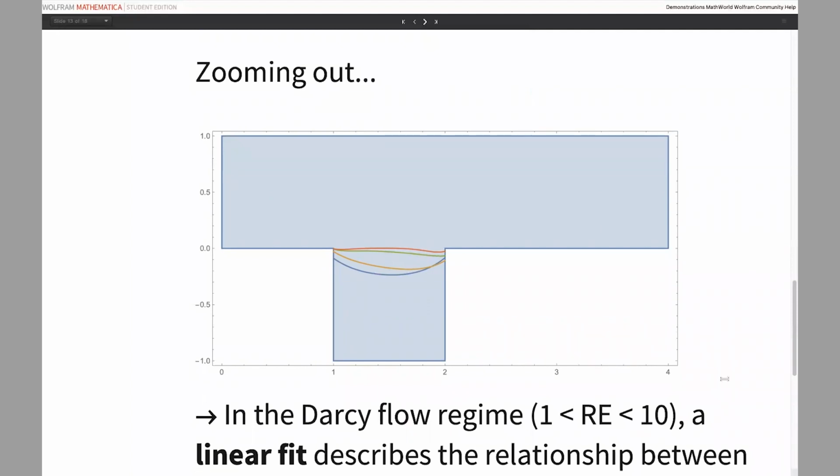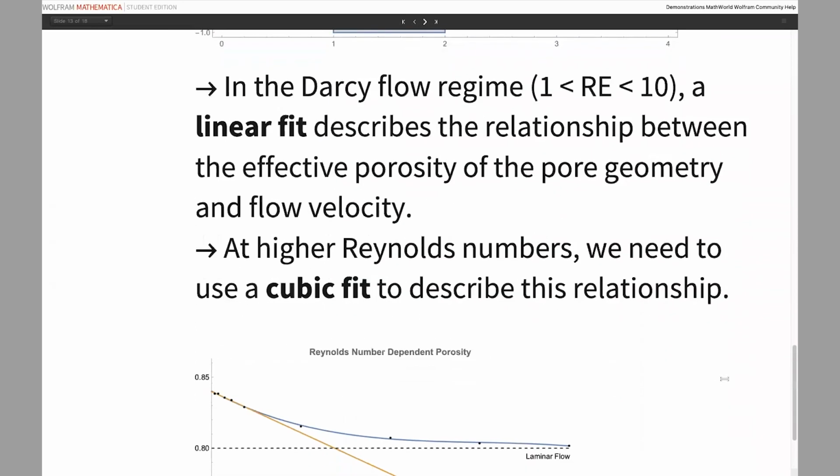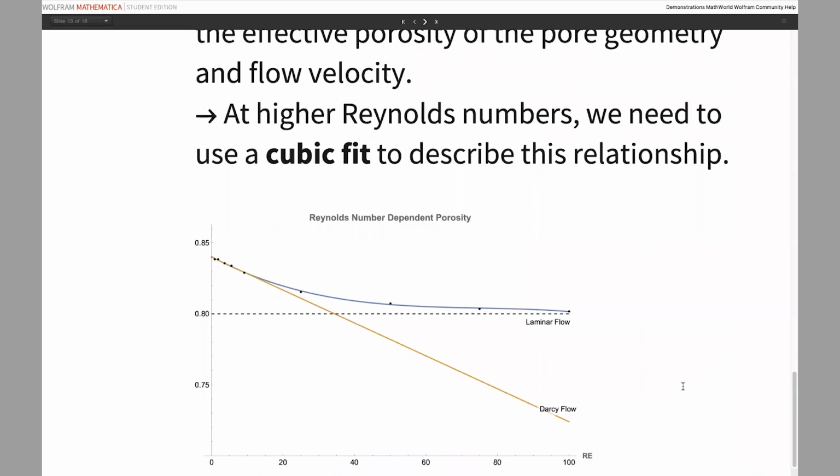So if we wanted to then describe the porosity of this geometry and look at what is conducive to throughflow, aka define our effective porosity, we would then look at how we could fit a function, a relationship between our effective porosity and our Reynolds numbers. And when we go across our entire laminar flow regime, so that's a number of around 0 to 100, we find that there's a really great cubic fit that describes the relationship between effective porosity and velocity.